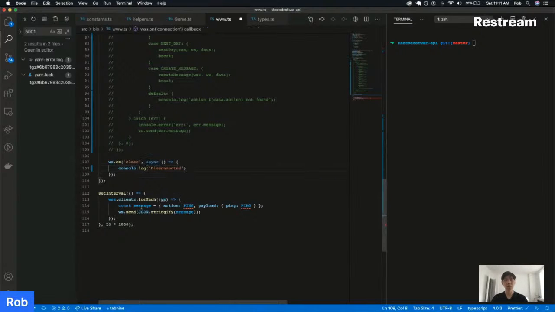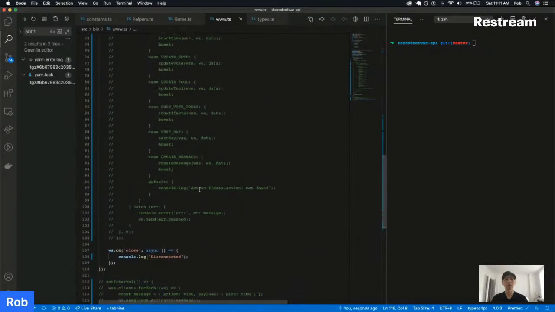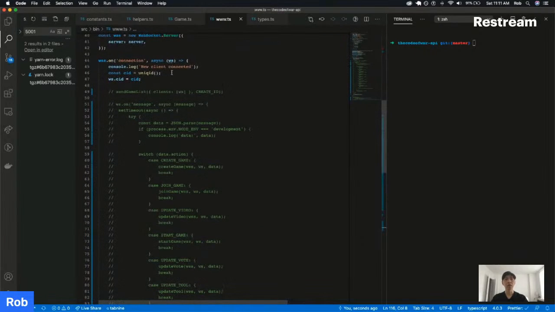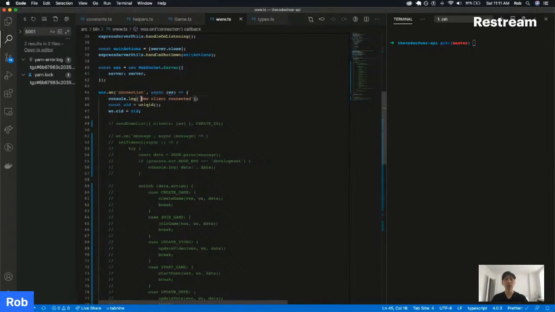Sure. And then this ping. Oh, that's for when I actually deploy the app. So we could comment it out for now. Right now, all I want is a console log that says new client connected and assign them a unique client ID.